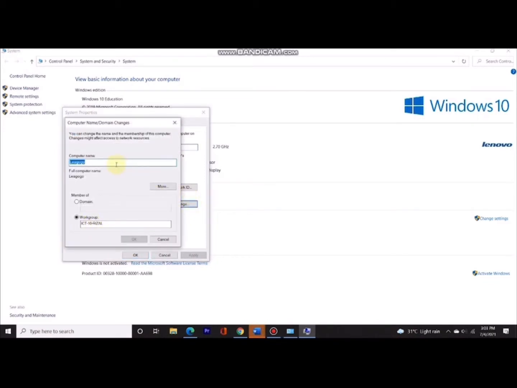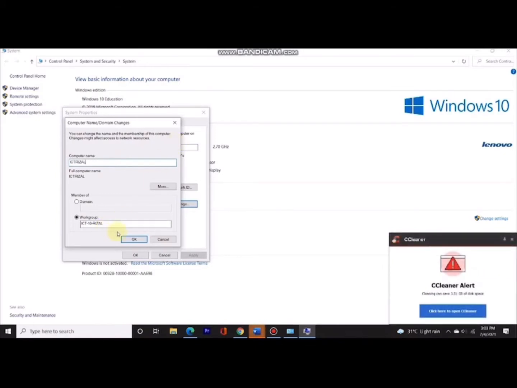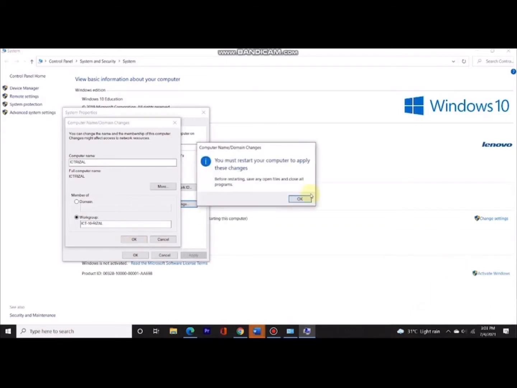For the computer's name, we will set it as ICT Rizal. And for the workgroup, we will set it as ICT Rizal. Then, click the OK button. A dialog box will appear, and to apply the changes, we must click the OK button and our computer will restart.